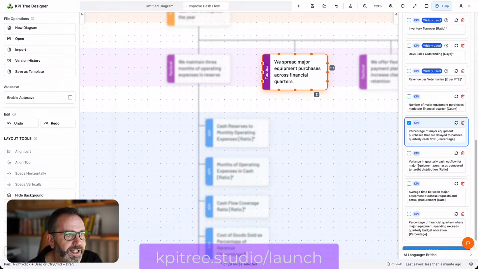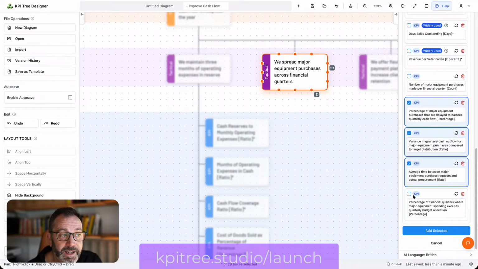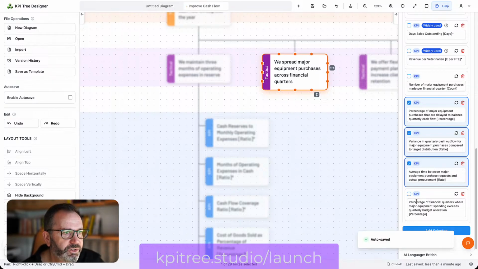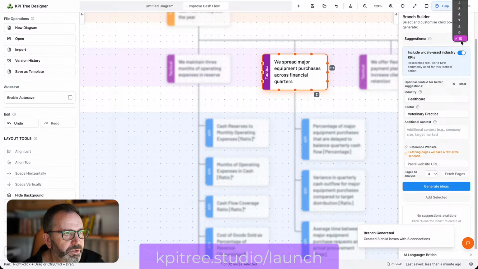Variance in quarterly cash outflow for major equipment purchases compared with target. So are we over or underspending? Average time between major equipment purchase requests and actual procurement. So are we impairing our business performance buying the right kit to improve our cash flow? And percentage of quarters where major equipment. Okay, those are okay. I'm actually going to ask it again and see if it will come up with some more ideas. So okay, we're on 10.